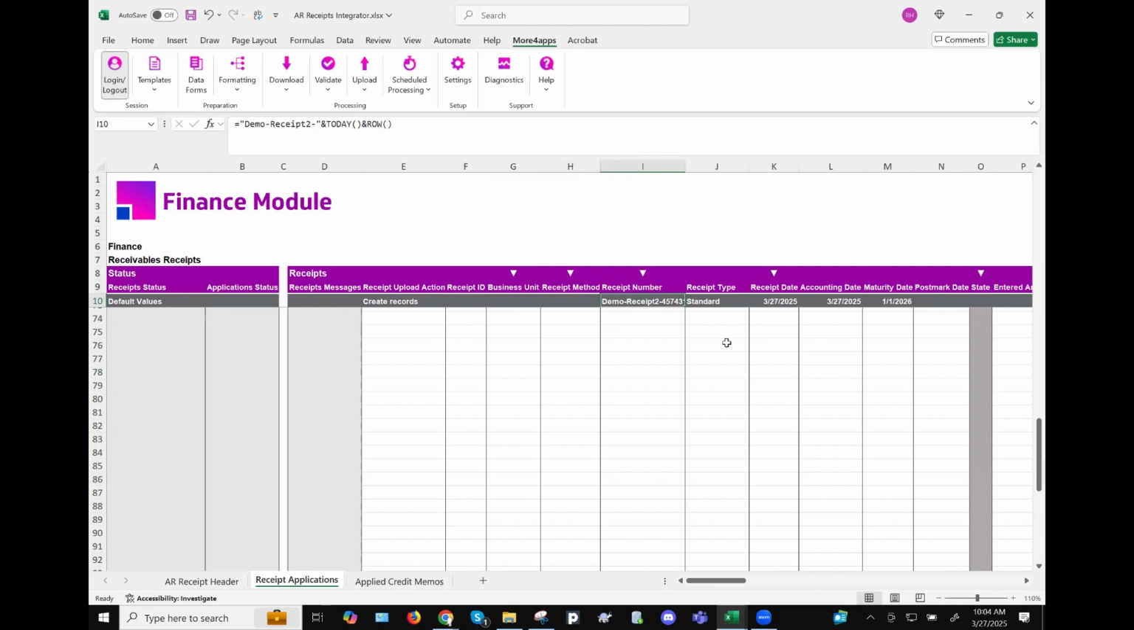Sometimes the receipt is already created. Here are the default values. I probably touched on this in the prior webinars, but just to touch on it again, we have the default values, which can reduce your keystrokes for some of the repetitive data like receipt type, today's date.